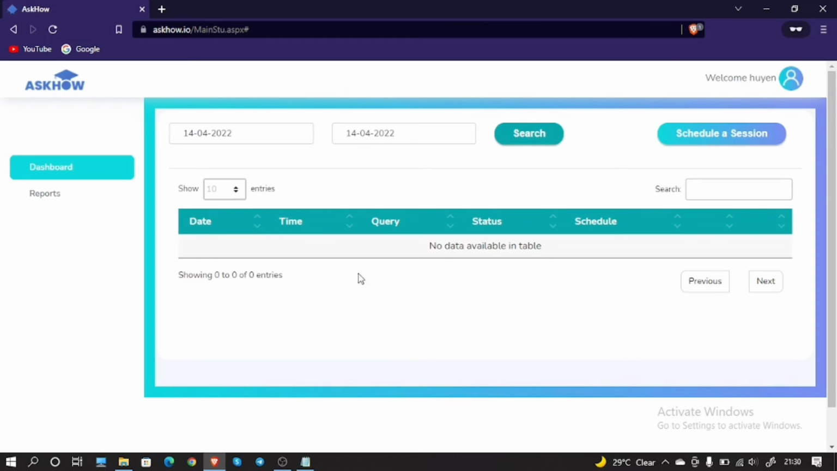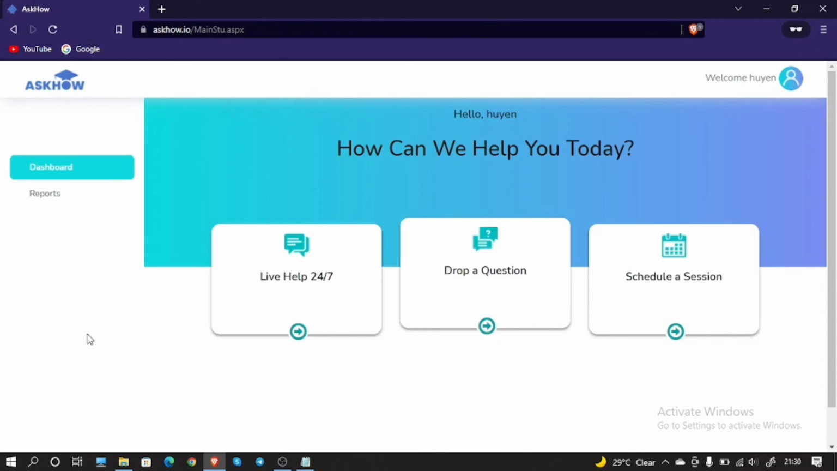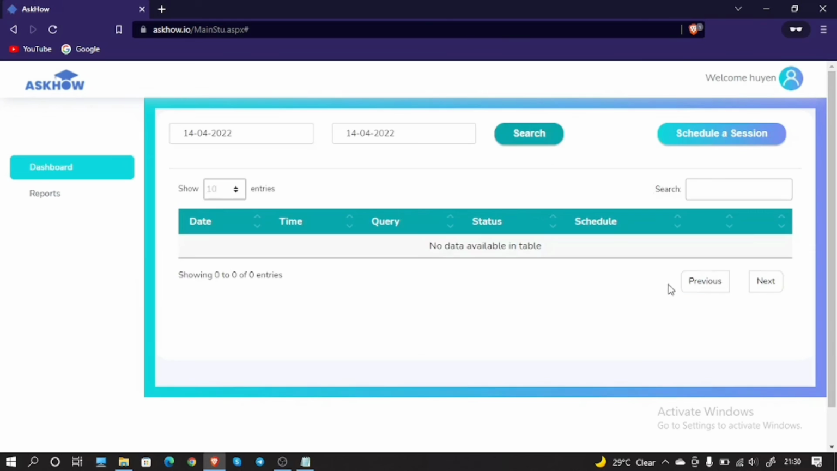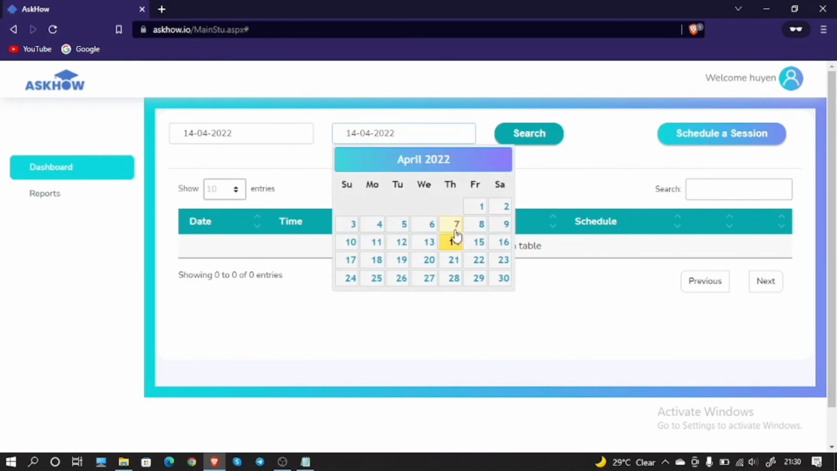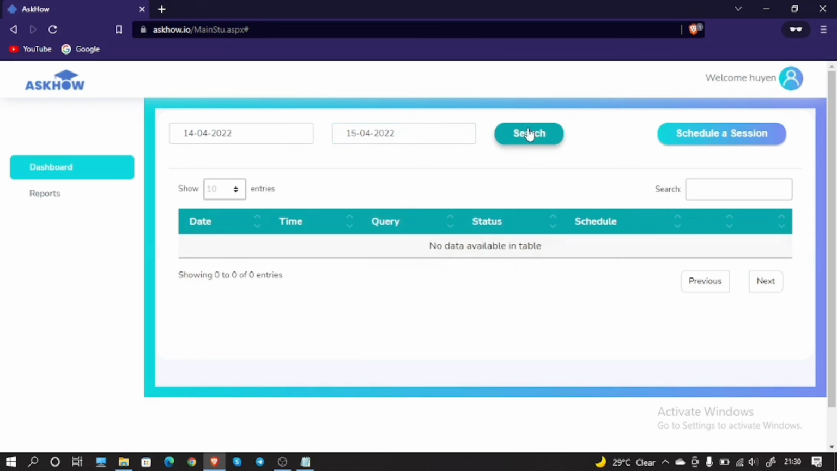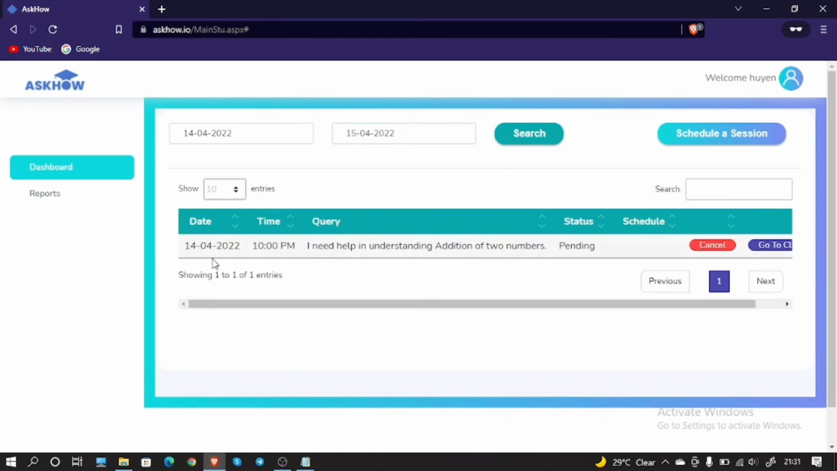At the time of your session, you will get a notification over here. You can check here. Let's see whether it appears or not. Once you click on the schedule session, it is showing there is no data. But as you can see, we have scheduled a session on 15th of April. So you just need to select 15th of April and then click on search. And you will get to see that one of the sessions is pending, where you have asked for help with addition of two numbers, and that session is yet pending.